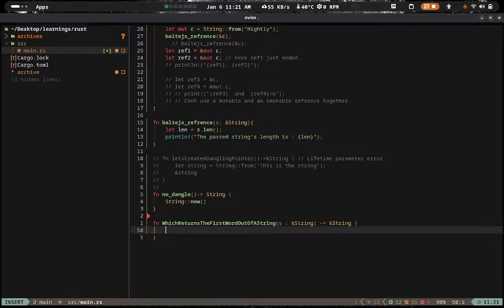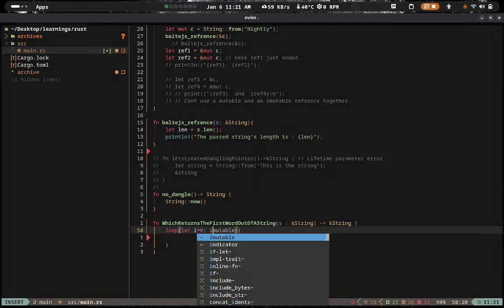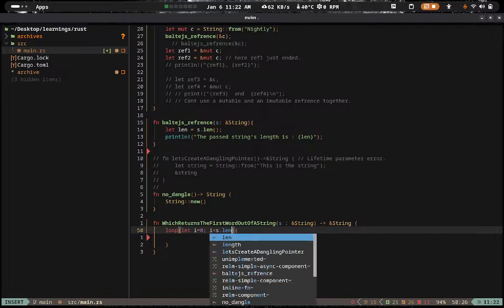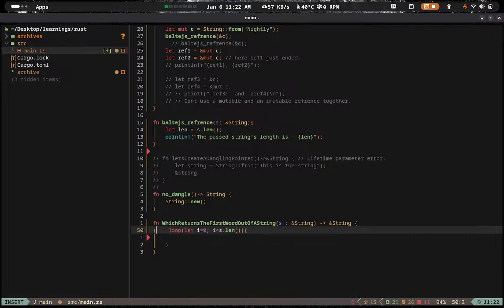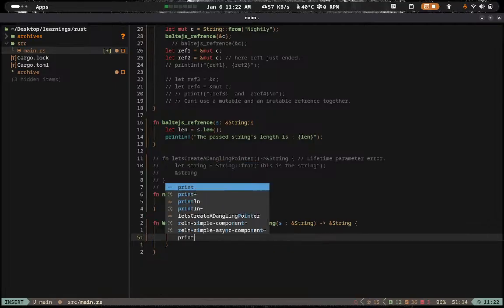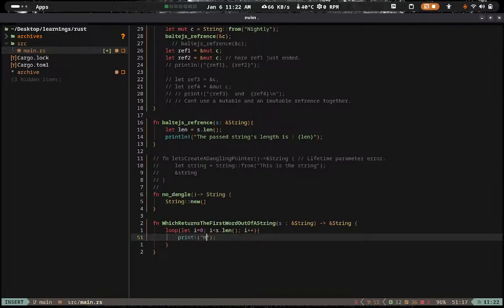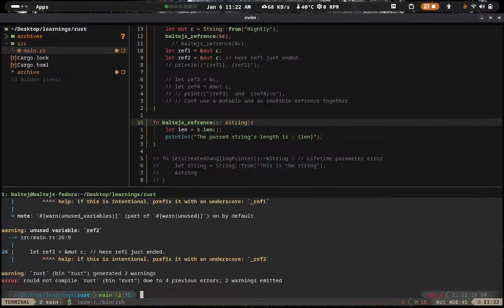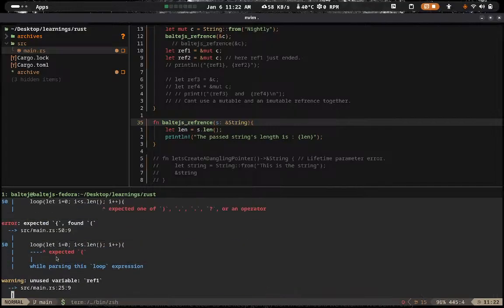Okay, a loop. let i equals 0, i is less than s.len, and len is a function. i plus plus. This should work. Print something, just hey. cargo run is not compiled. Loop expected. Okay, loop.